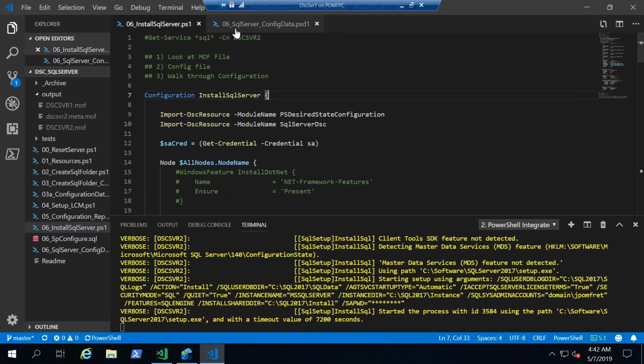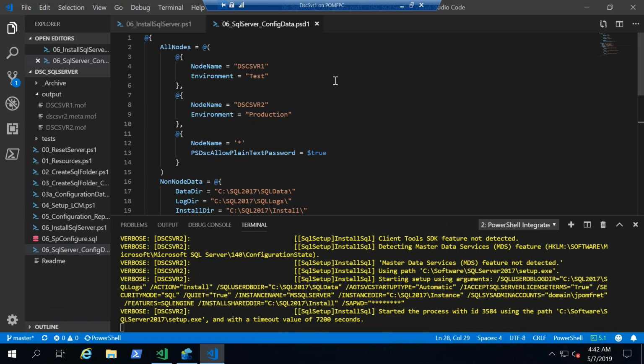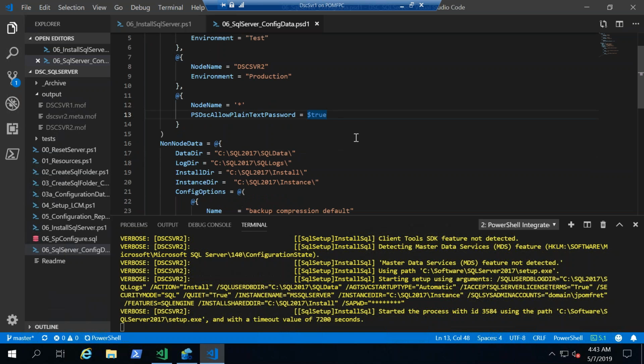So let's take a quick look at our configuration file. It's not too complicated. I have my all nodes key with my servers. I have a test server and this Server 2, which is production, which is the one we're building right now. This node name of asterisk means that this section will apply to all nodes. And this is where I had to tell it that I was okay with using plain text passwords. So DSC does have some built-in help for you. It's not just going to let you do plain text passwords without you having to acknowledge it.